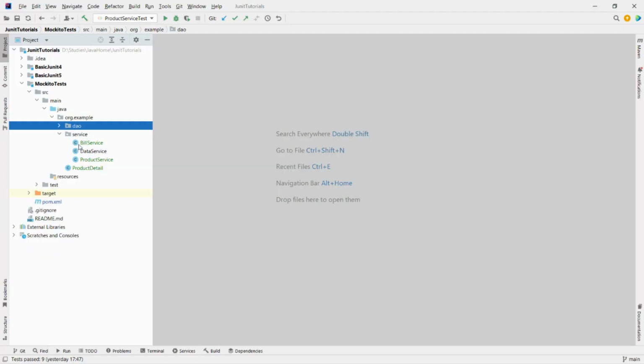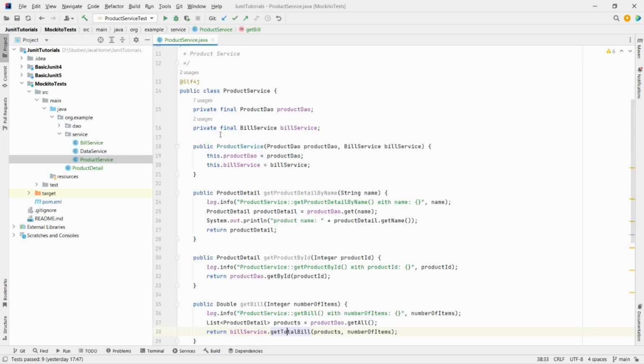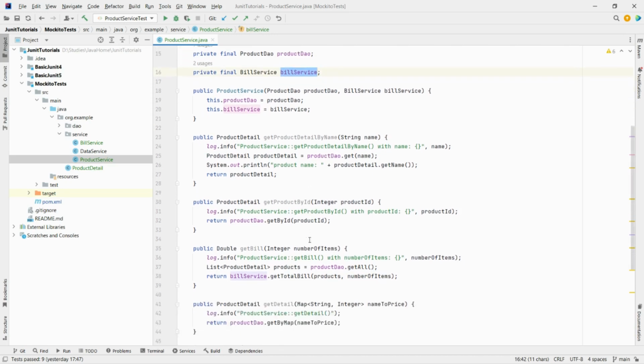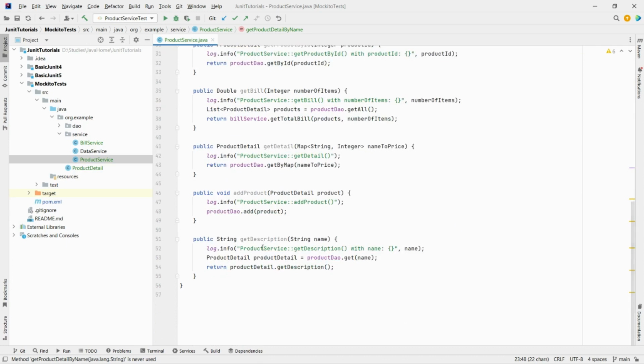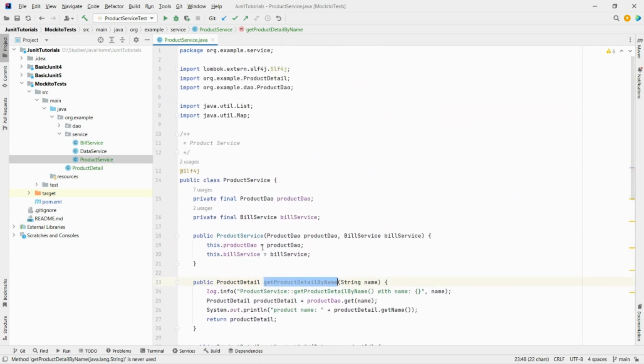So guys, to understand this example, I have created some code. This is a product service class, which has two objects, product DAO and bill service. It has a constructor, and it has a few methods which need to be tested. With this code, we will understand how to write stubbing and argument matchers. And let's see our test class.